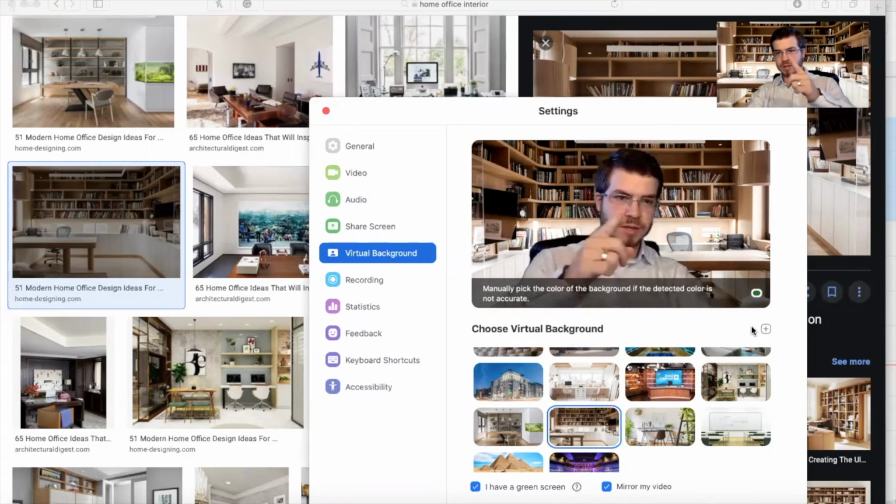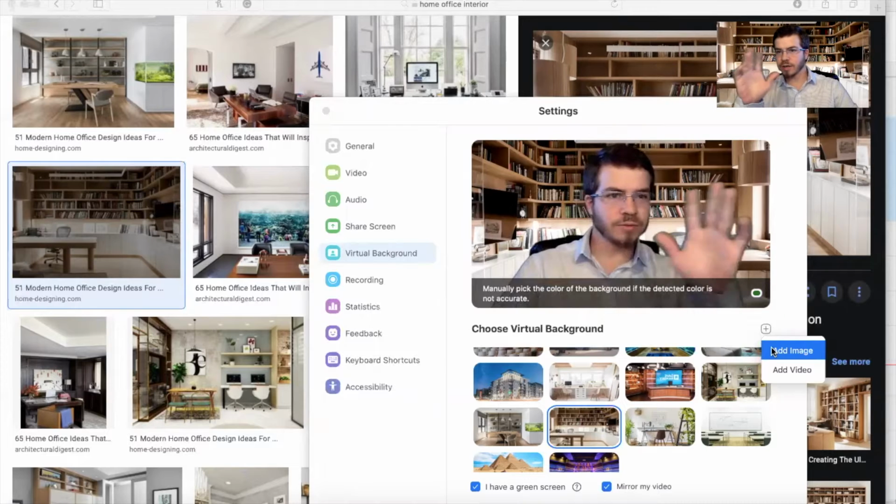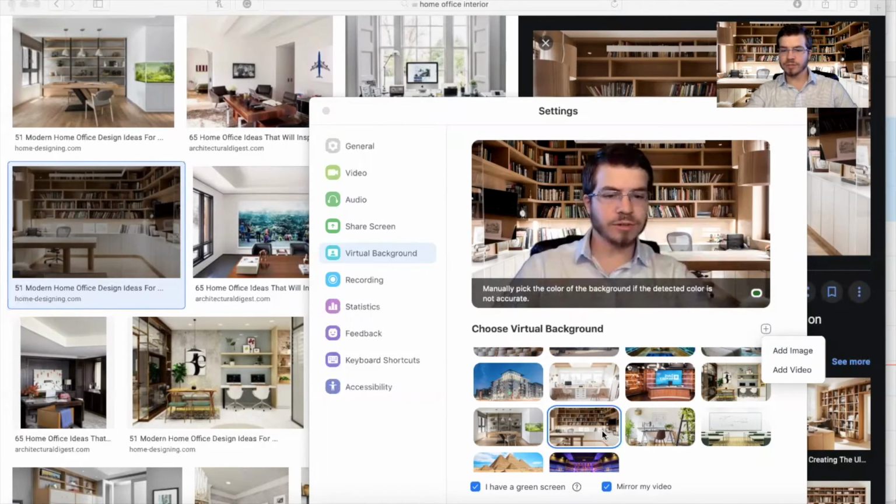But to be able to get that image we just saw on Google, you hit the little plus sign here. You hit add image. And then you find it on your computer and you add and upload it. So in this case, it's right here. And this is the one we're using. You can add a whole bunch of different images.